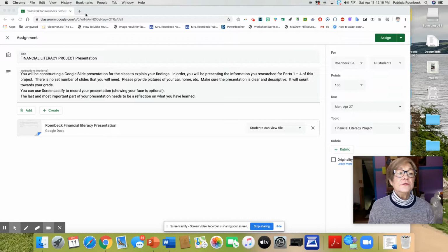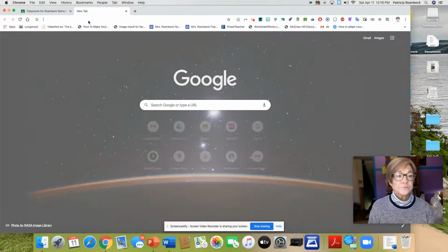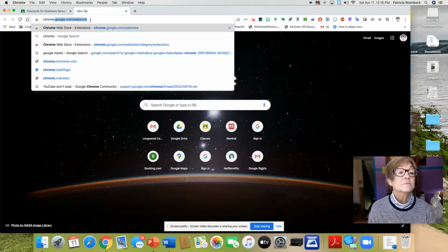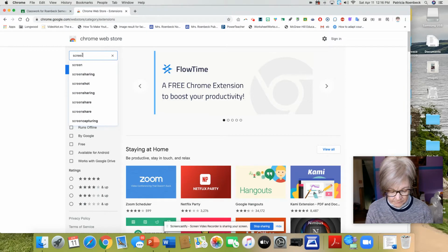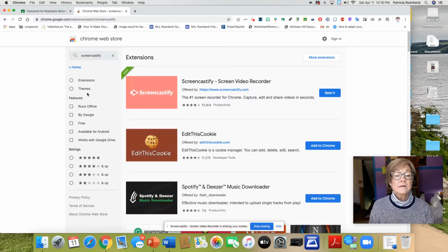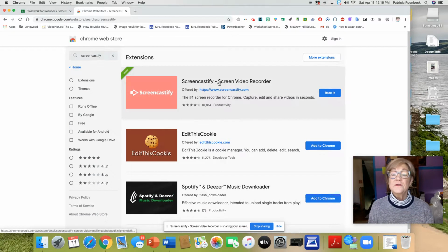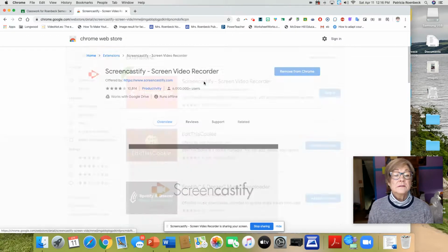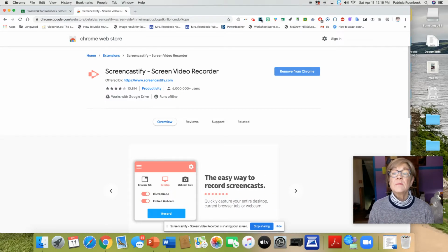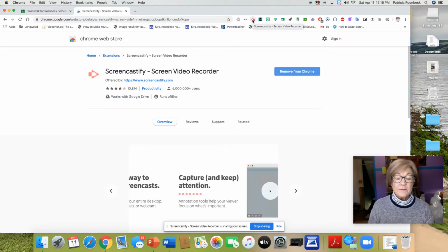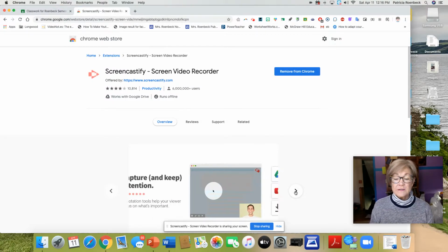You go to the Chrome web store and search out Screencastify. And this is what you're going to end up getting. I already have it, so I would put add to Chrome, and then it would come up and it looks a little bit like this arrow up here. So once that happens, I'm going to go back for a second.